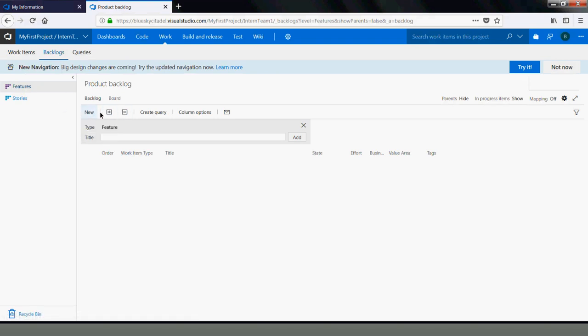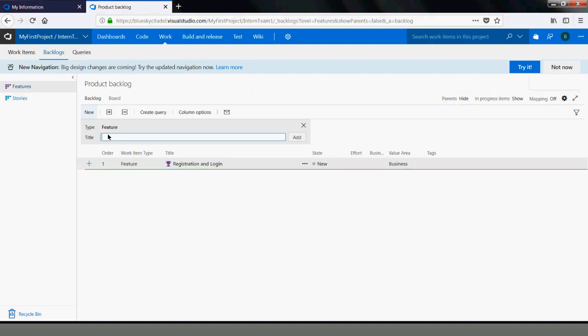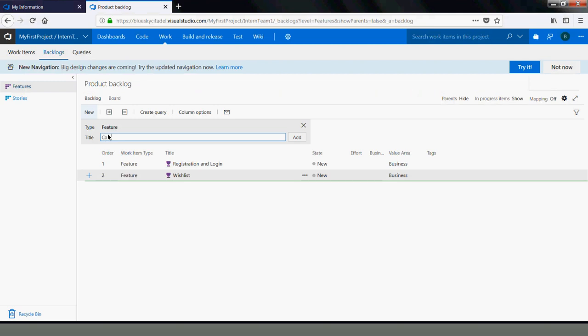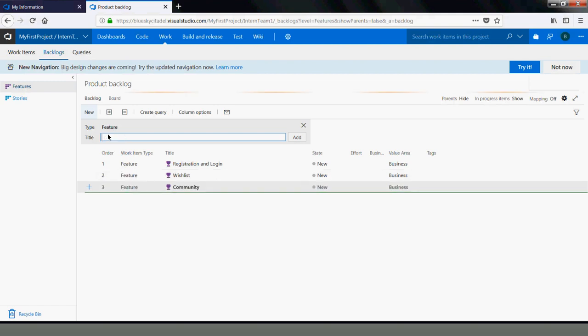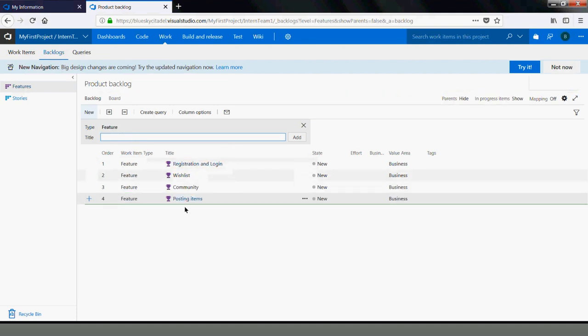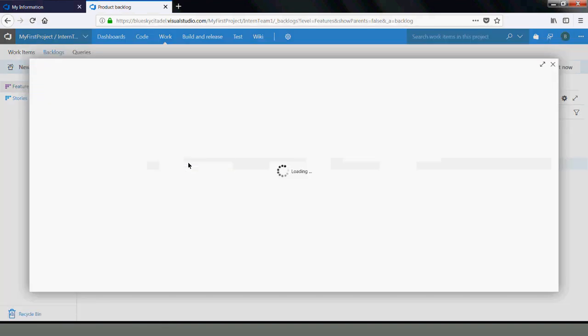Okay, so I can start to create a new feature: registration, login, wish list, community. Let's say these are the three features that we want to focus on. Okay, maybe it's posting items. So these are the four features we want to focus on. Then you go to the first one, which is registration.